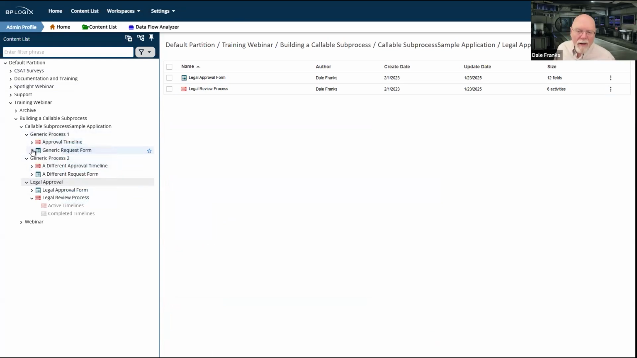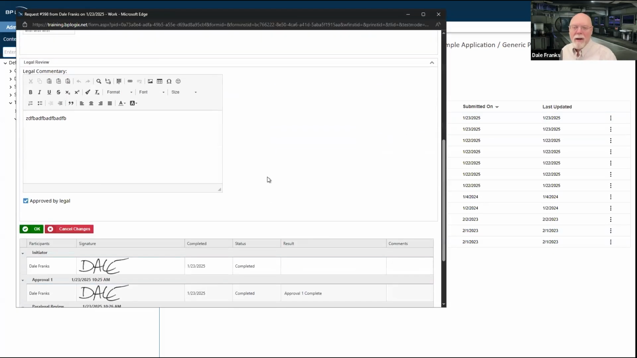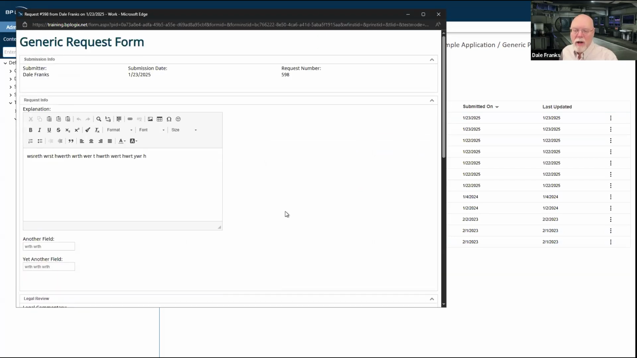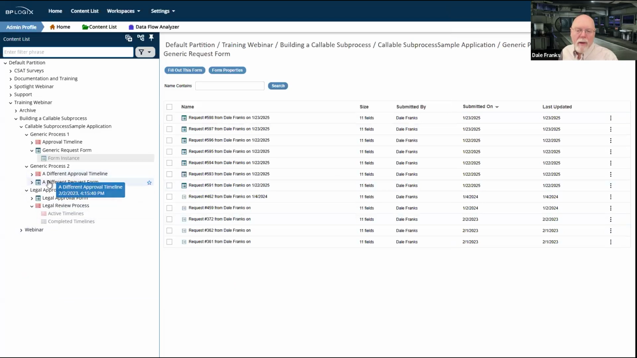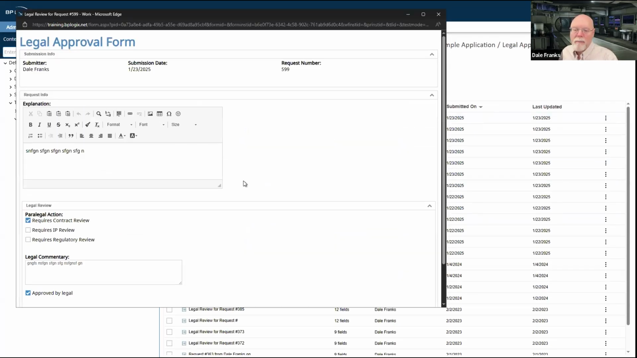I'm sort of forgetting what I'm trying to do, but I'm trying to look for the form instance so that I can bring it back up. And so that is how I get the data from my legal approval form back into this generic request form. And of course, as we saw, if we were to open up the request form, so let's go to our legal approval form and do the same thing there and pop open this one. That's how I get my explanation and my submitter and my submission date and my request number back into my legal approval form.